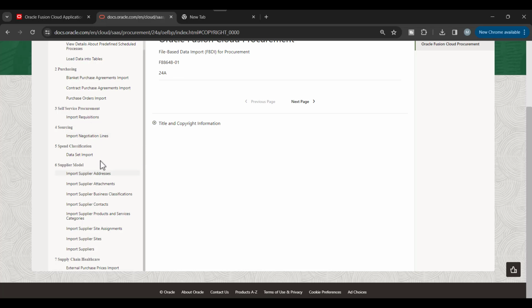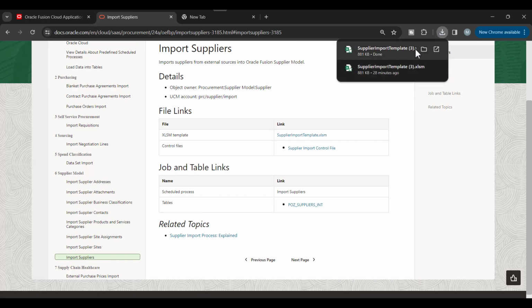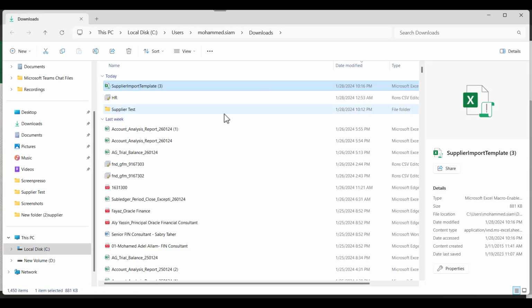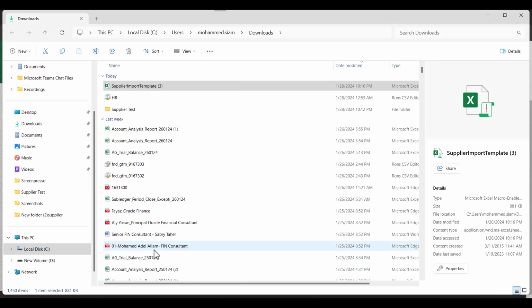As I told you before, I will start by importing suppliers. So where is the import suppliers here? This is import suppliers. Click the XLSM template, just download the link. It's downloaded. Just open it. I need to unblock and open.